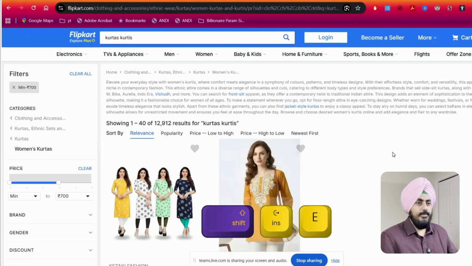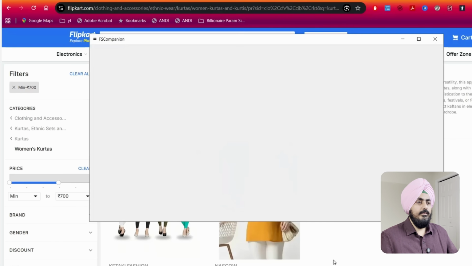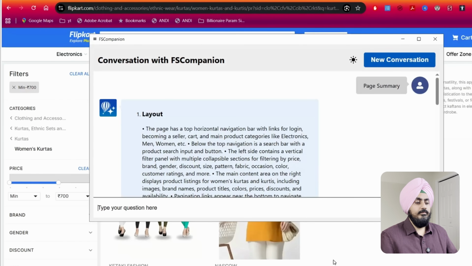Starting page explorer. FS companion dialog. FS companion. Page summary 1. Layout. Bullet. The page has a top horizontal navigation bar with links for login, becoming a seller, cart, and main product categories like electronics, men, women, etc. I press Ctrl key to stop JAWS. Continue reading the entire section.